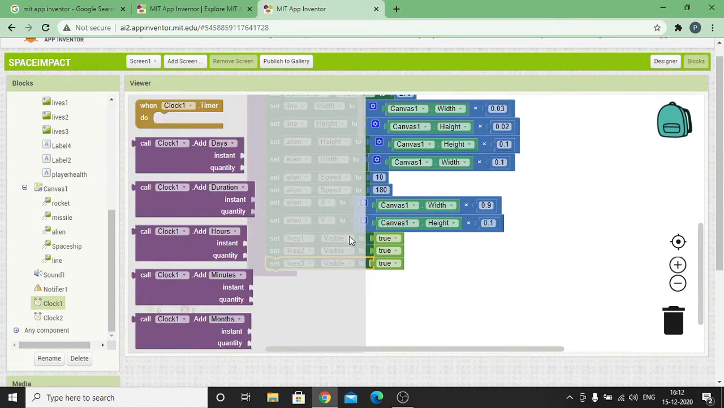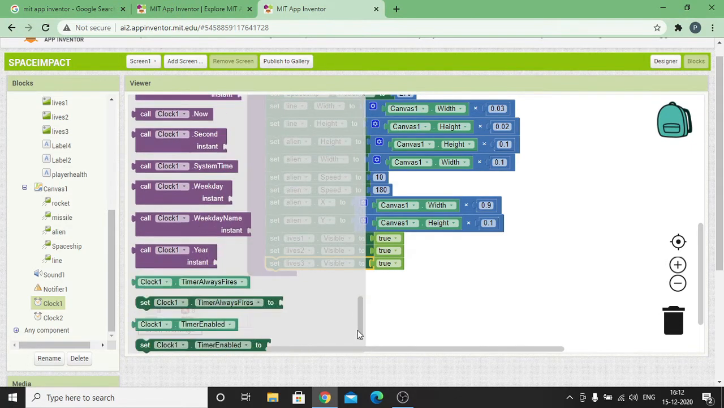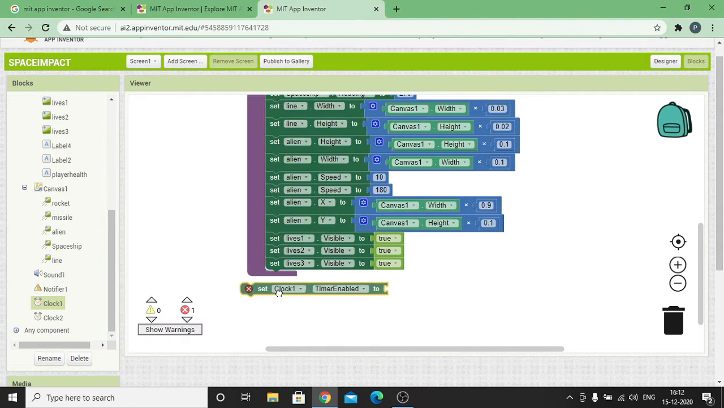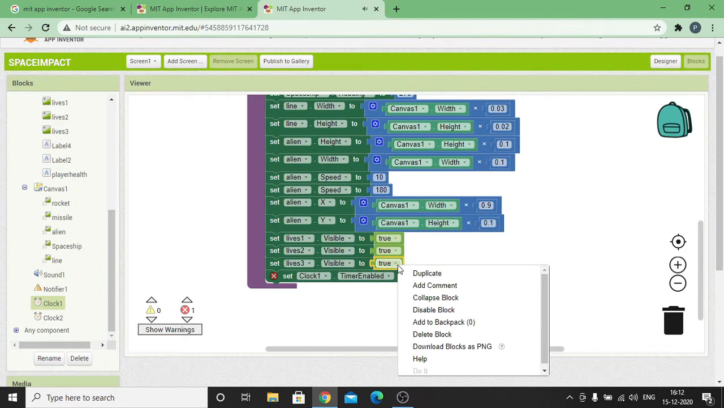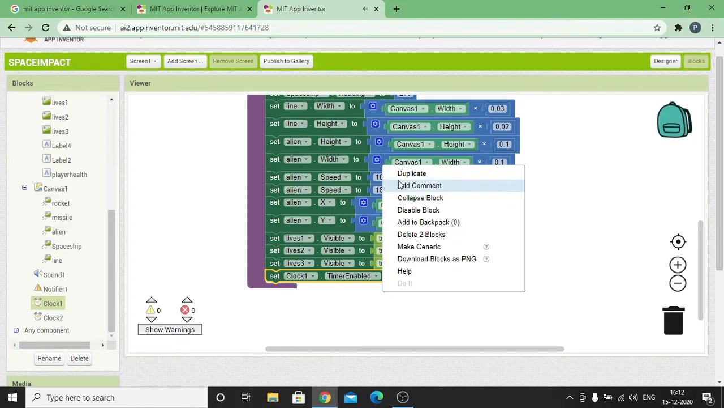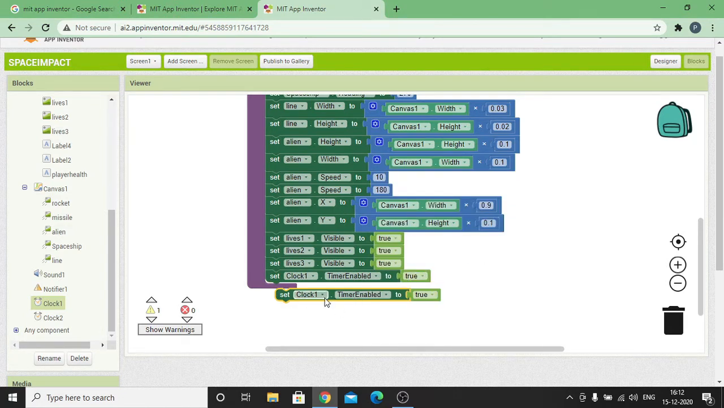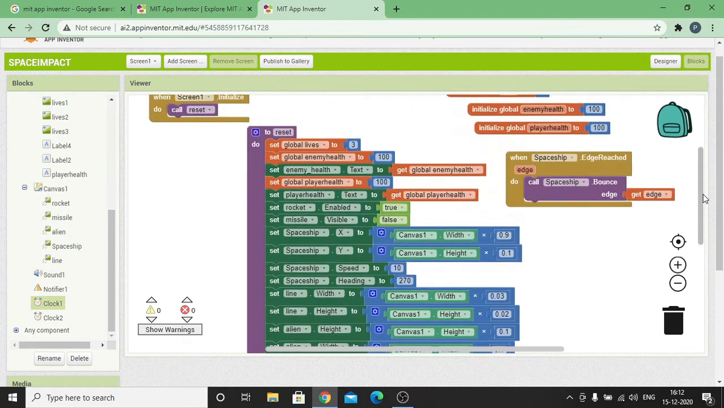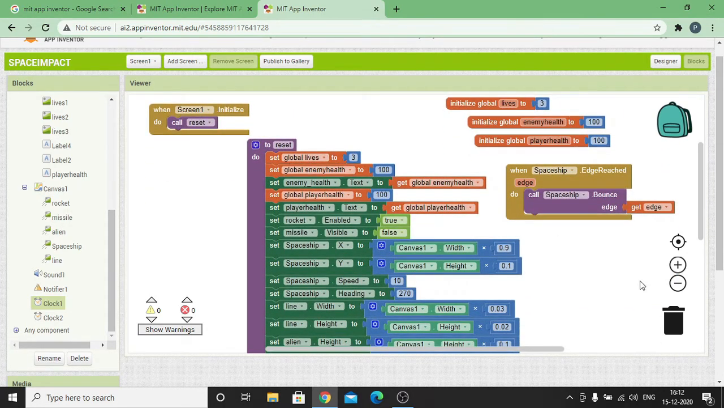Click on clock 1, drag and connect, set clock 1 timer enabled and assign a value of true to it. Duplicate the block and replace it with clock 2. In that way we are enabling both of the clock components. So that's it, we have created the entire reset procedure. Hereafter, whenever we want to reset the game or start the game, we can simply call this procedure whenever we want.